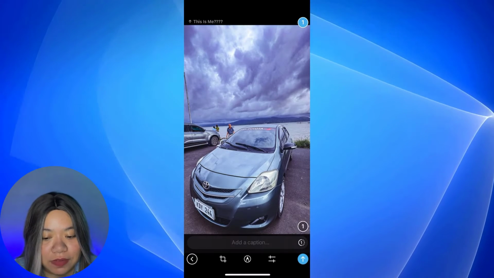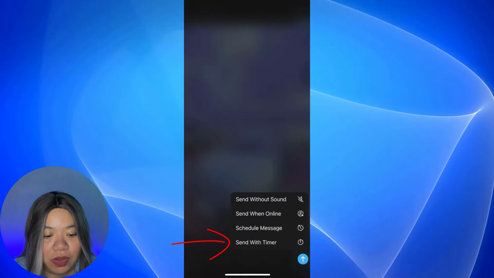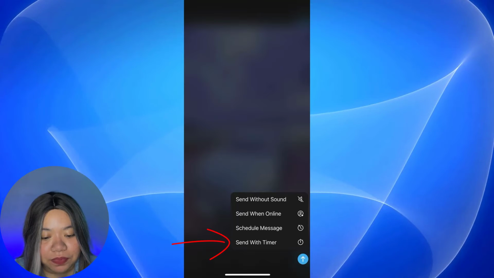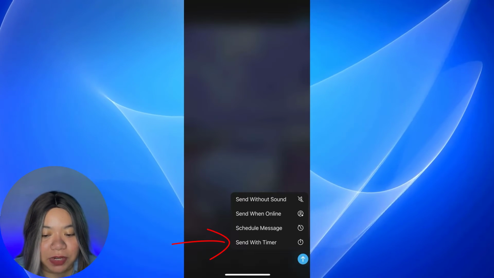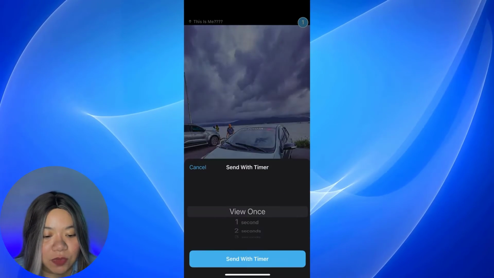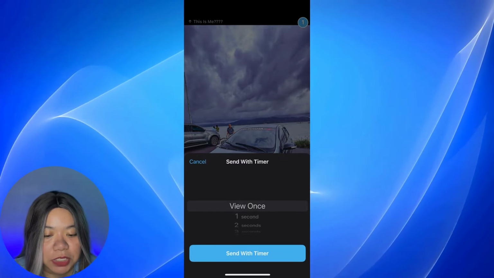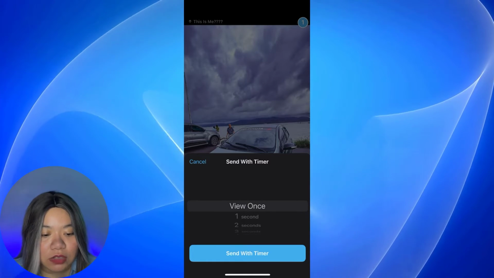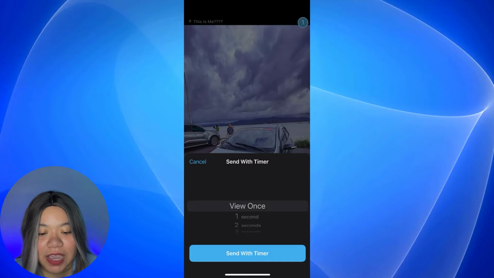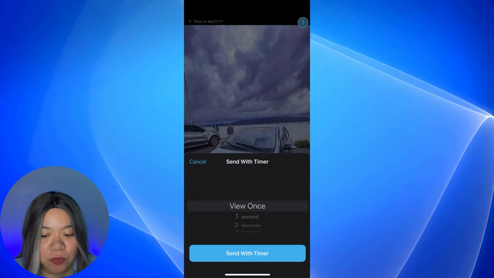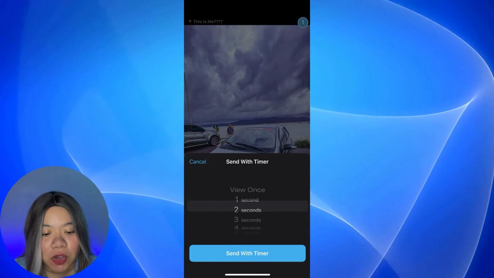So once you do that, click on the send button and you're going to see send with timer. You need to click on send with timer. Once you click on send with timer, you're going to see the option to send it as V1s. So if you set it as V1s, once they open it, they'll be able to check it, and once they close it, they won't be able to open it again.